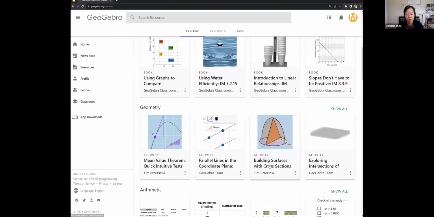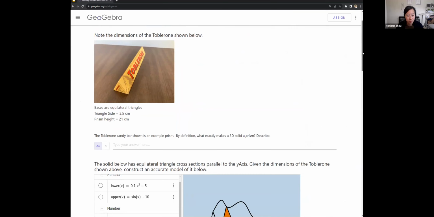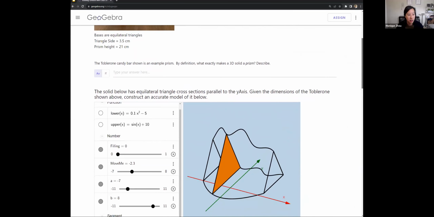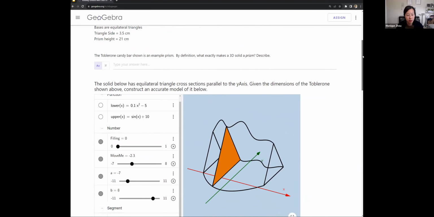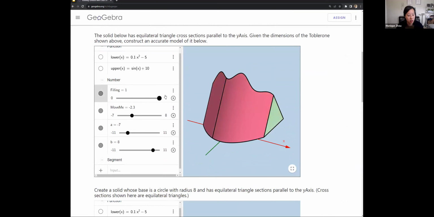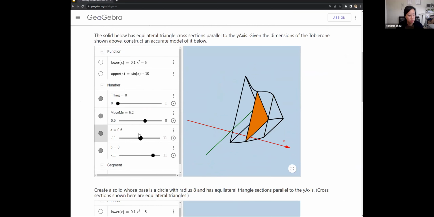So for example, something like building surfaces with cross-sections. This may not be covered in upper elementary or middle school. And so this is something that another user created where they built their own questions. They created their own interactive applet. You can use this to explore, and it has interactive components.